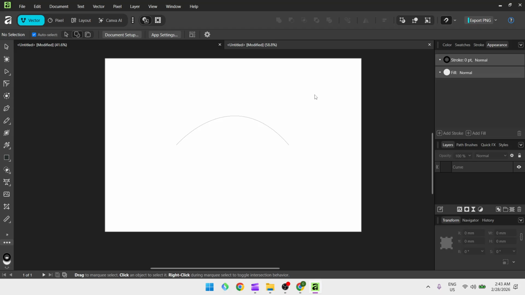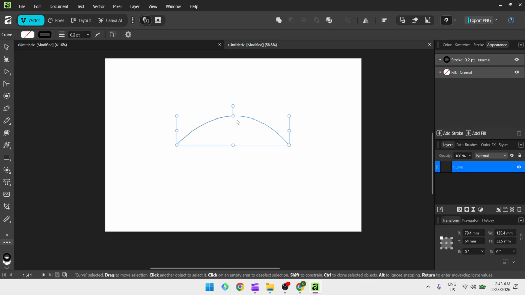In today's video, I'm going to show you how to type on a path in Affinity Designer. First, open up Affinity, then open up your project or canvas. Also, make sure that your canvas already has the path in it. And of course, select your path.